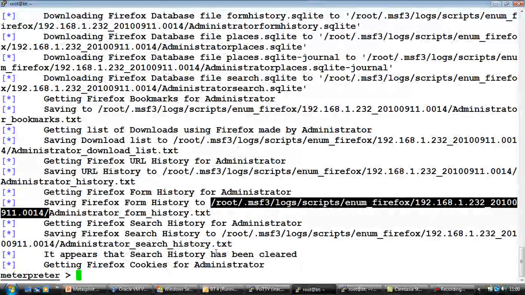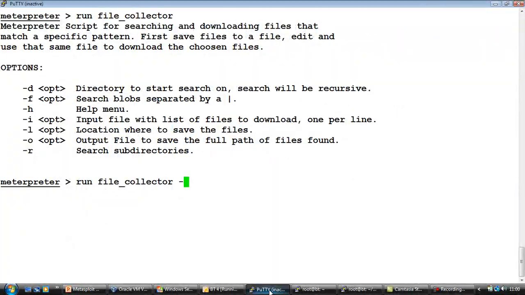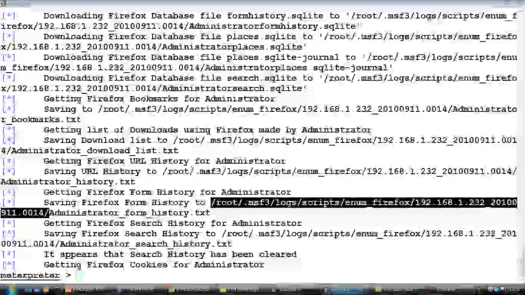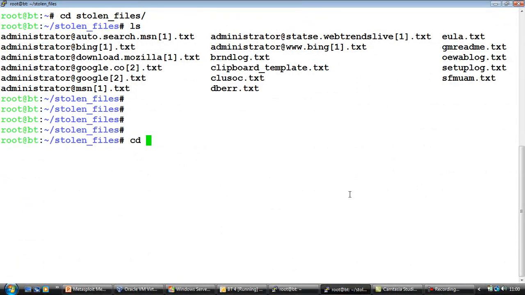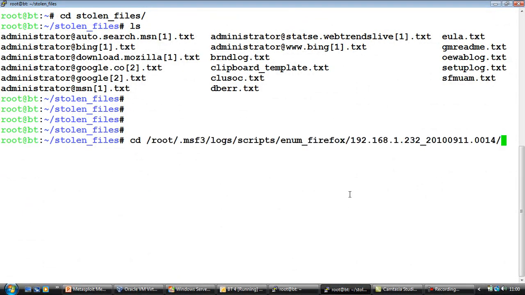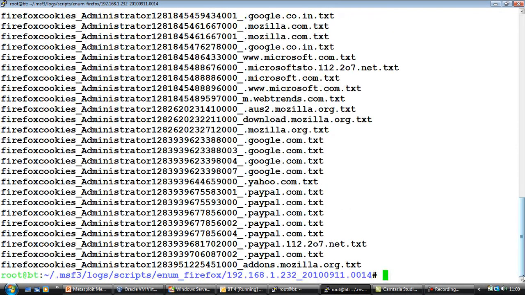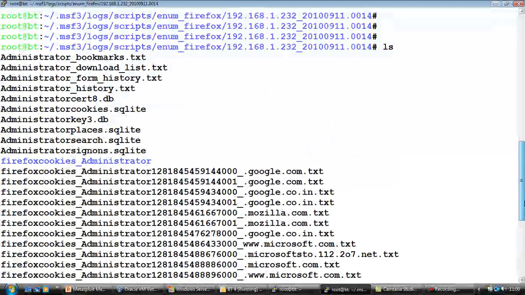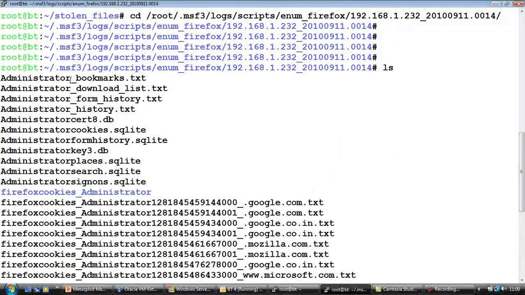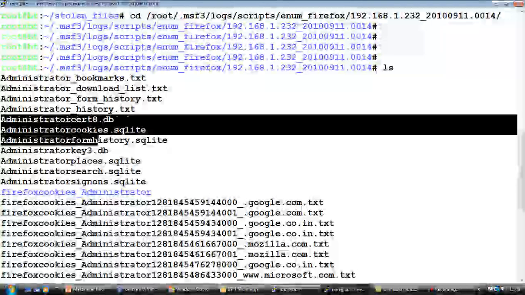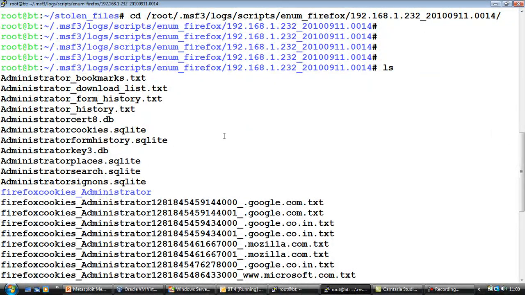You copy this, go to a new terminal, since the other terminal hung, and just go ahead and change directory into that. Okay, a lot of interesting data is available here. What we are interested in is basically these files, right? key3, cert8, cookies.db, etc.